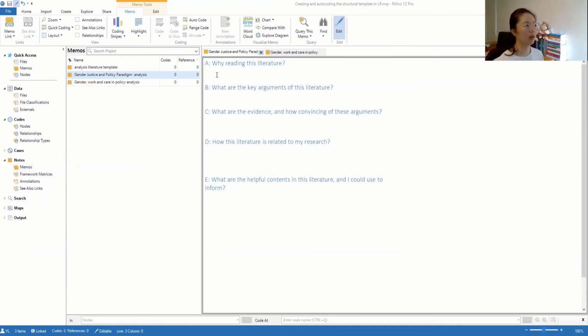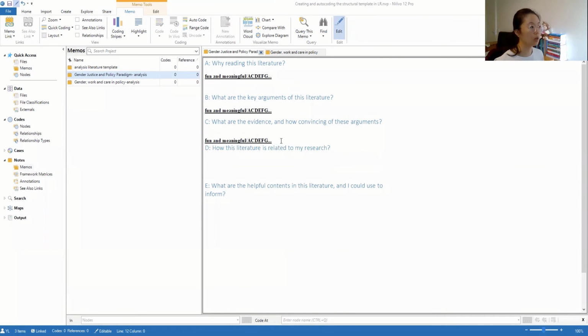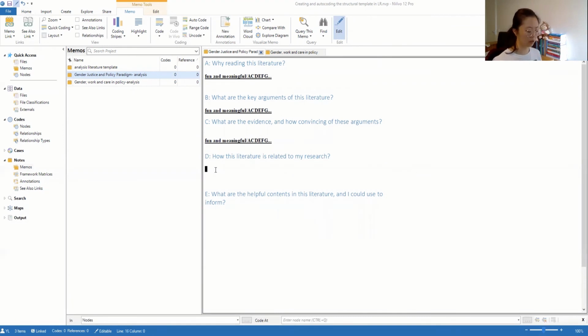Here we want to analyze the first literature. Okay, let's say why I'm reading this literature, fun and meaningful, or A, B, C, D, E, F, G. Just an example here. And then we also do the same thing here. We try to answer what's the key argument, and how is this literature related to my research. We just randomly enter something here.